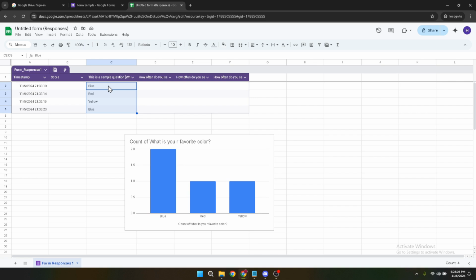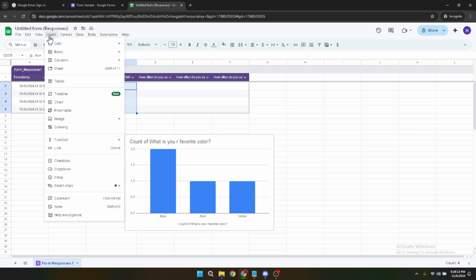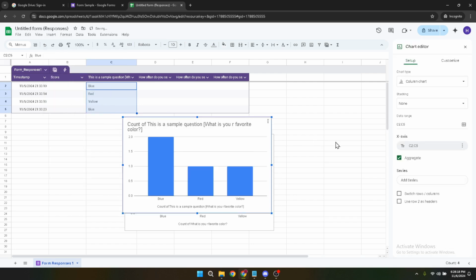After you've highlighted your data, it's time to insert the chart. Look to the top menu in Google Sheets and find the Insert option. Click on it and a drop-down menu will appear. From this menu, choose Chart. By doing this, a default chart will be generated based on your selected data. Google Sheets is pretty smart about picking a chart type based on your data, but you don't have to stick with what it gives you.